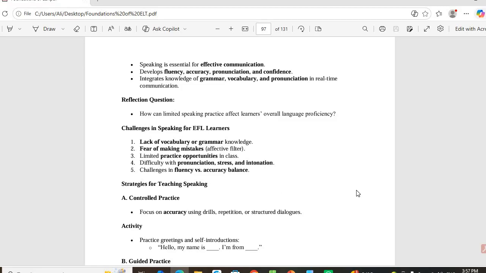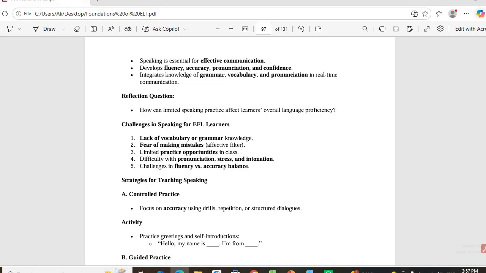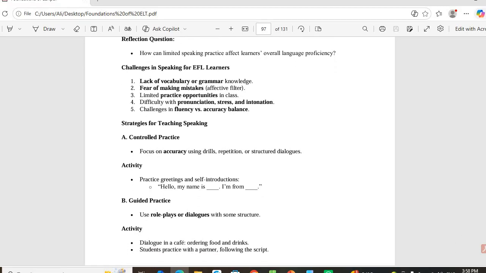What are the strategies of teaching speaking inside the classroom? You know that teaching speaking is very important. You know that there is a deficiency of doing that in our English language classrooms, Chinese classrooms. First, controlled practice: you focus on accuracy, using drills, repetition, or structured dialogues, and then you ask them to practice. This is called controlled practice.